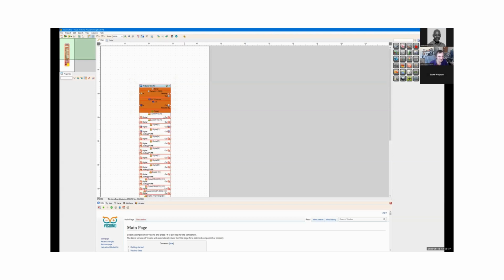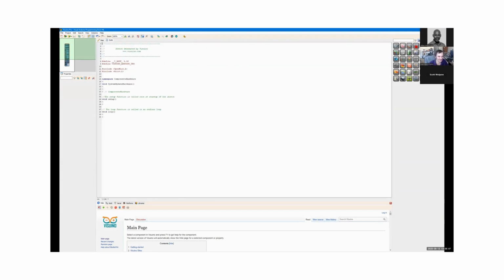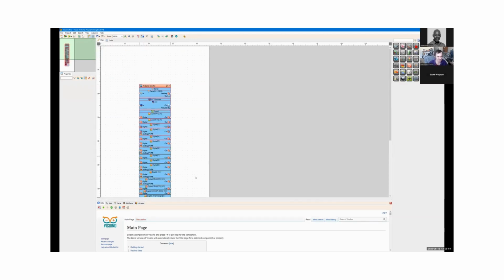This is Visuino Pro. When you start it, of course, you have the Arduino board as with the standard one. Visuino Pro also has live code, where you see the code as you're changing the design. I'm not going to go through the full Visuino explanation. We did that in the first video. You can watch the replay.